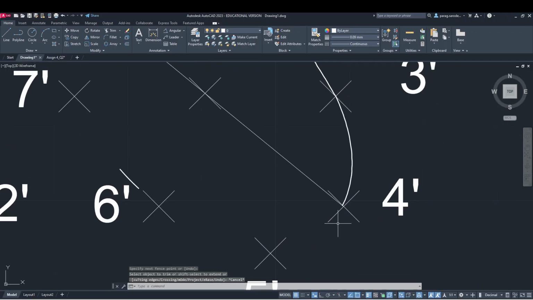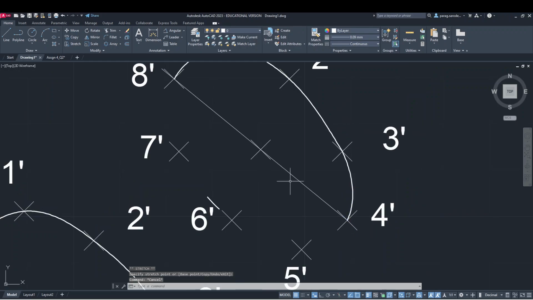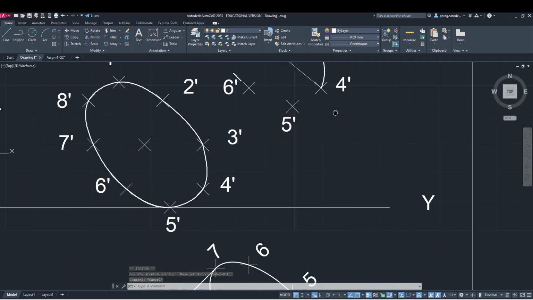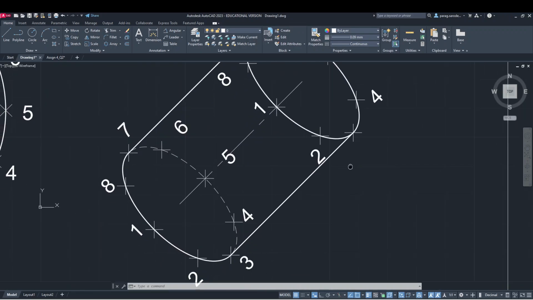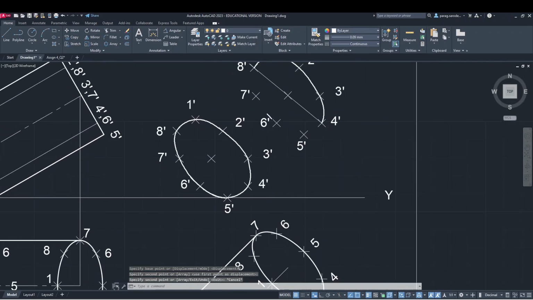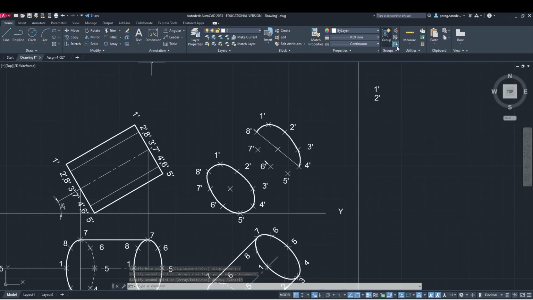Now in this case this part needs to be drawn as a dotted line, because whenever we look at it from this side, 7 to 8 to 1 to 2 to 3 is not visible, right? So we need to draw it as a dotted line. So let us take this spline by selecting this hidden option and join it like this.